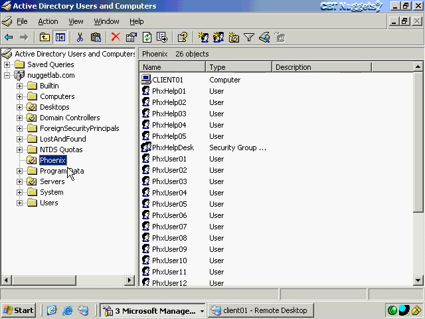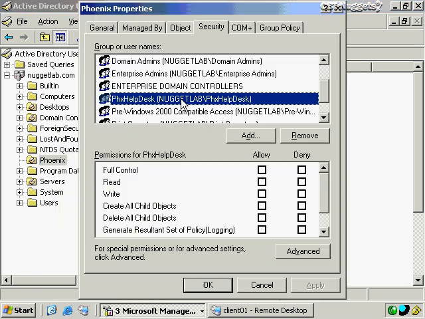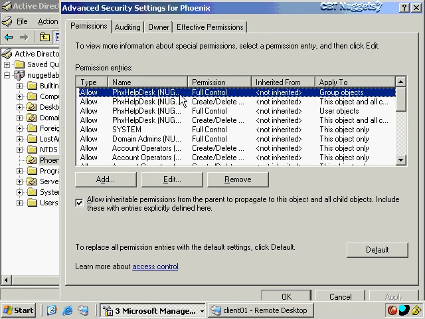Now, having gone back to the advanced view, we can go to the properties of the Phoenix OU, and from the security tab, we can see that the Phoenix Help Desk does indeed have security permissions. They are now in the ACL, or the Access Control List. Although it doesn't look like they can actually do anything, actually they can if you click on Advanced and then click on Edit for any of these entries. We see that they have full control over group objects and user objects, and they can control by creating and deleting group objects as well as user objects.